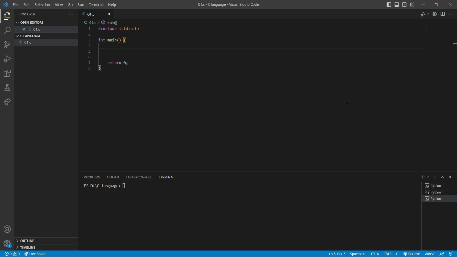In this video, I'm going to talk about the memory location in C language. When we create a variable, basically it has two things, a value and a memory address. I want to create a variable int x equal to 5. This number 5 is the value of x. So let's print the value of x.